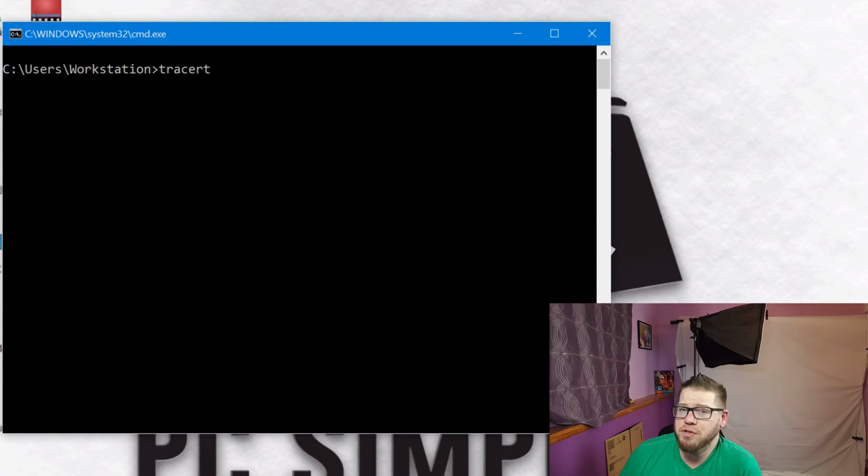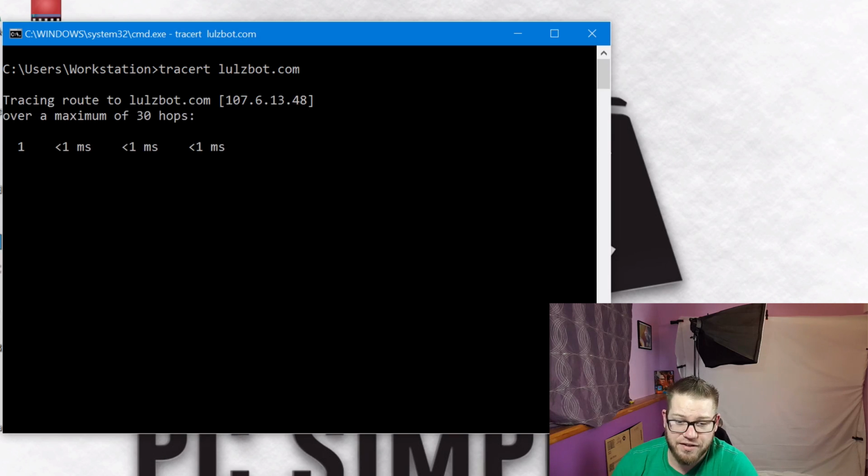They say, hey, do a Tracert to this URL or this server. So if you ever hear that term, somebody's doing a traceroute. So if we do Tracert, and I'm just going to do lulzbot.com, which is the company that makes my 3D printer. Check out those videos. But anyway, we'll do Tracert lulzbot.com and hit enter.